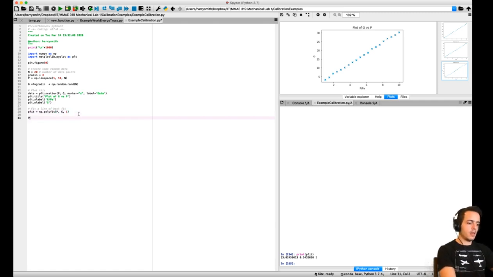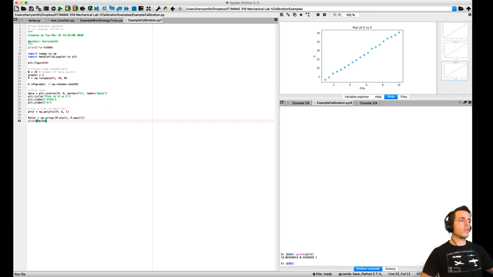So let's make a 2-element array. In MATLAB, I just put square brackets around it, but in Python, I need to tell it to make a NumPy array. I'm going to say P, and I want the minimum, and I want to go to the maximum of my P vector. Now let's just check what this gives me. This should give me a 2-element array, yeah, from 1 to 10.